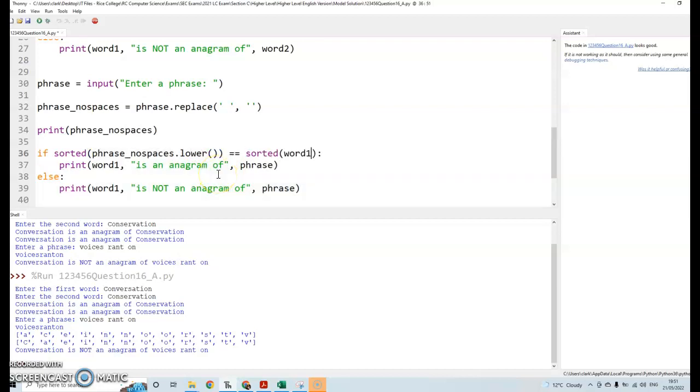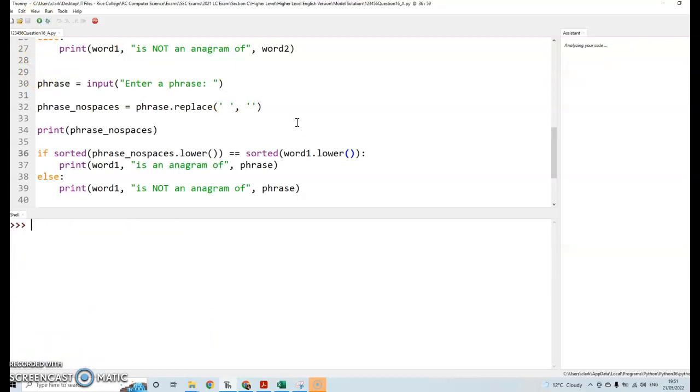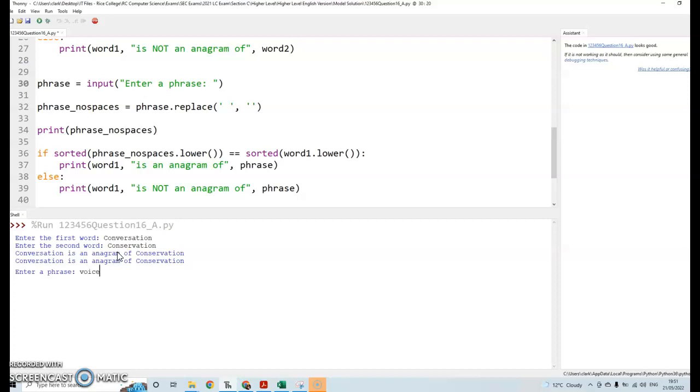Change to lowercase like above, and everything then will be lowercase. And I'll just burst through that there and Control now to clear my shell. And here we go. So conversation, conservation, voices rant on, like mine, and conversation is an anagram of voices rant on.